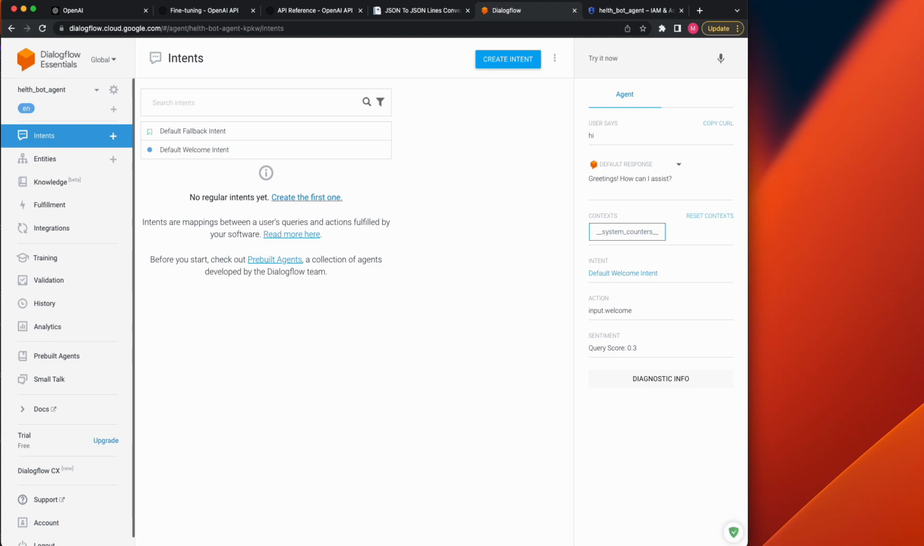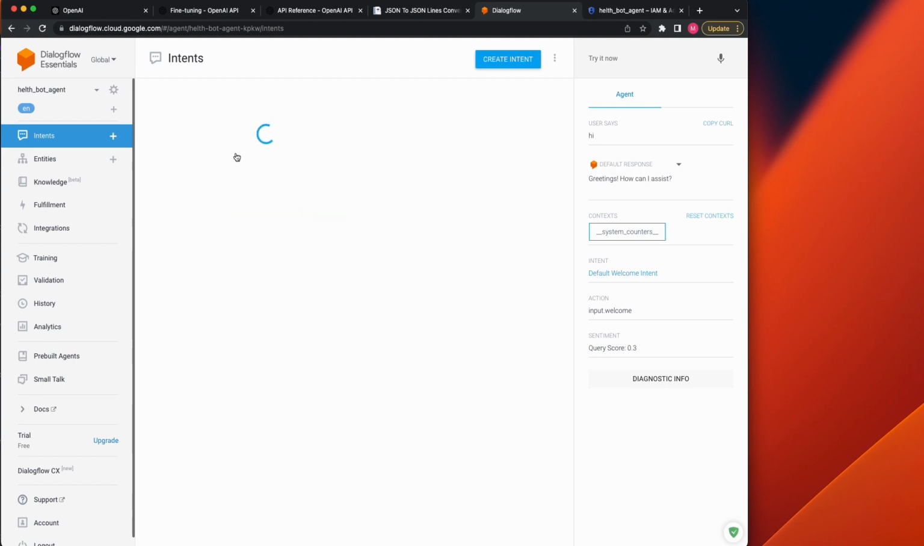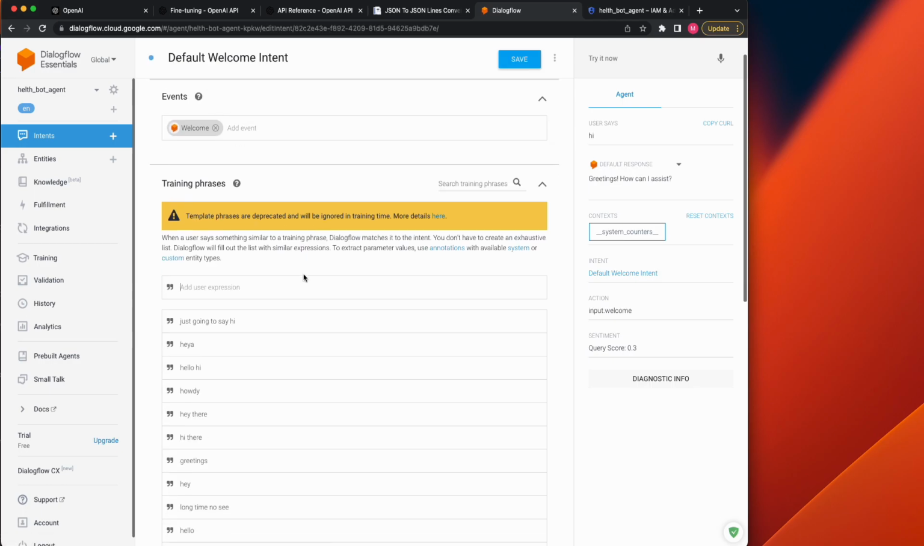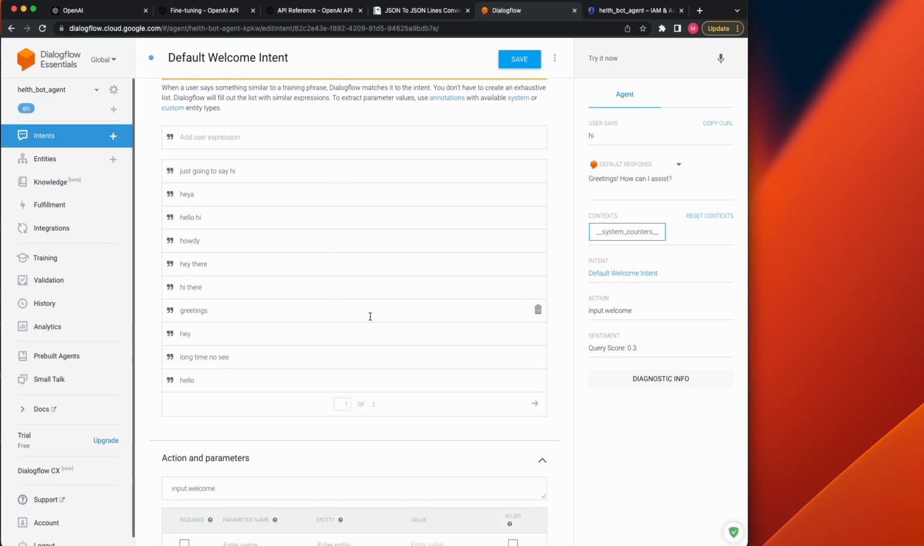So understand what intents are and how they are used in chatbots. Intents in chatbots are like predefined actions or responses that the bot can perform based on user inputs. They represent the different types of queries or tasks that the chatbot can handle. For example, we might have an intent for greeting the user, another for providing information about a specific topic. Very good examples of these intents are here, the default fallback intent and default welcome intent. When it comes to Dialogflow, the welcome intent is the first interaction the chatbot has with the user. It's the initial greeting or message that sets the tone for the conversation.